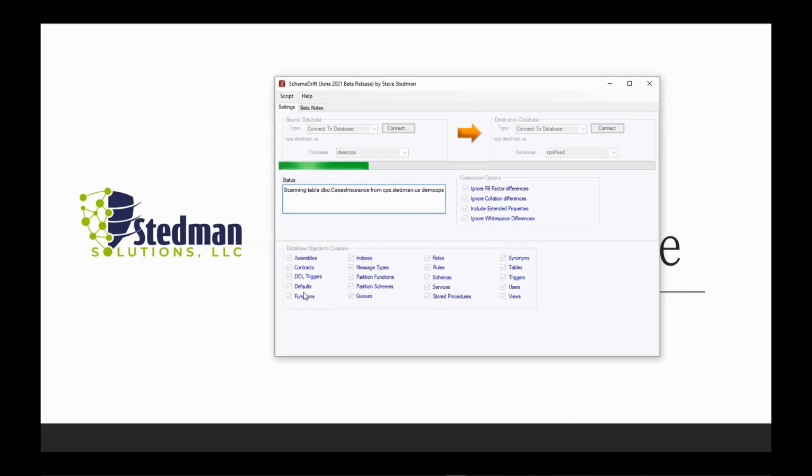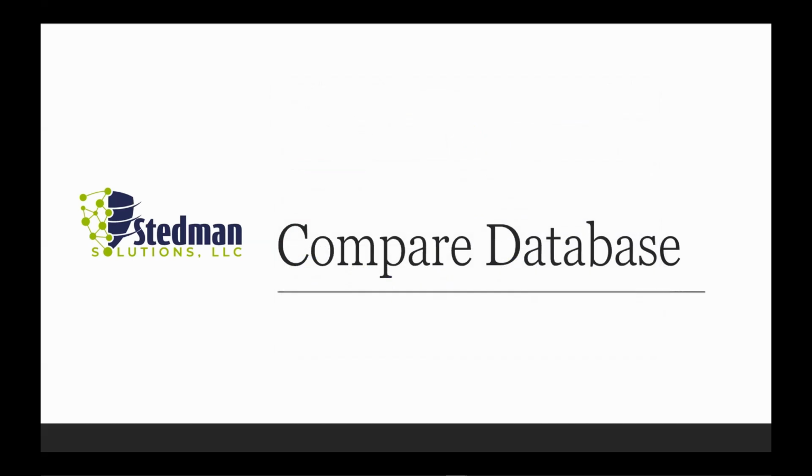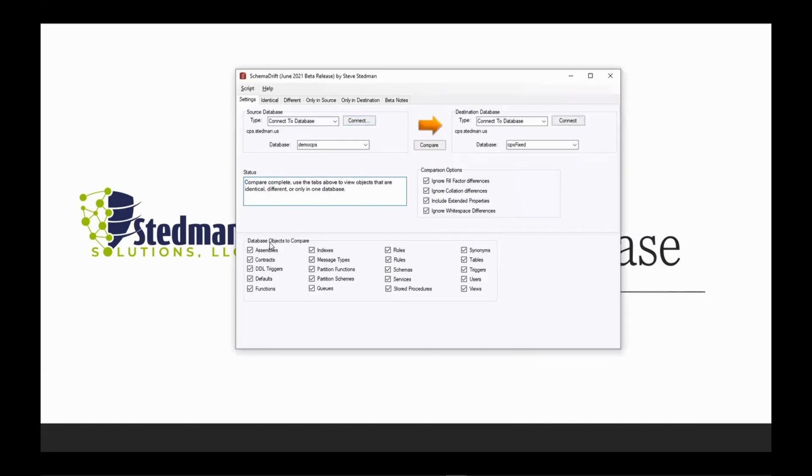Now, it's not looking at any of the data in the tables. This is a medical database, but it's not looking at any patient data or anything like that. It's simply looking at the structure of the database, the tables, but not what's in those tables. Then when that runs for a while, we have the completed version, which I ran ahead of time just so that we wouldn't have to wait and wait for that to finish.